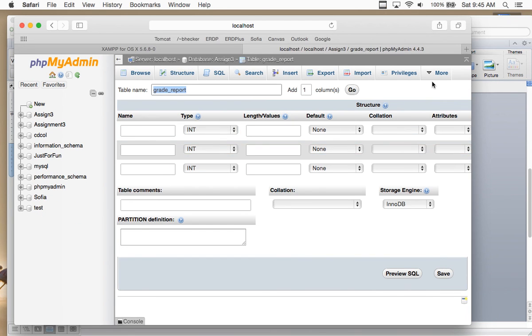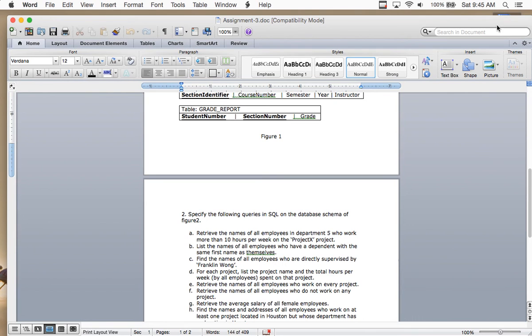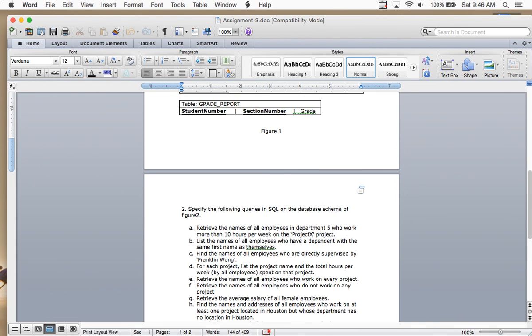Yes? No, you don't need to create them. I'm only doing it so I can demonstrate how the queries work. Plus it gives you practice creating them.